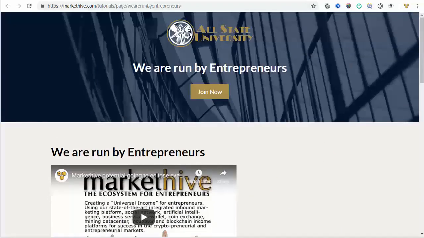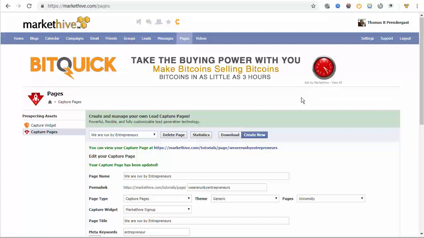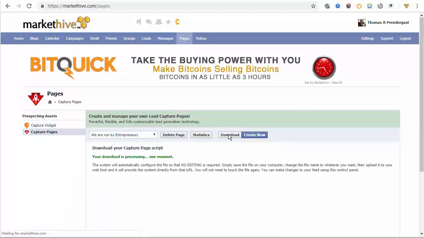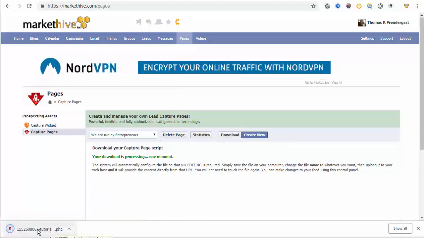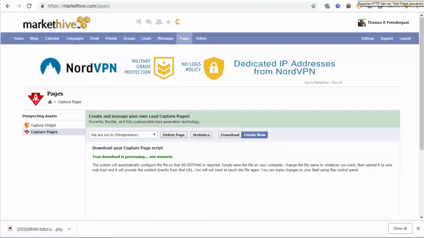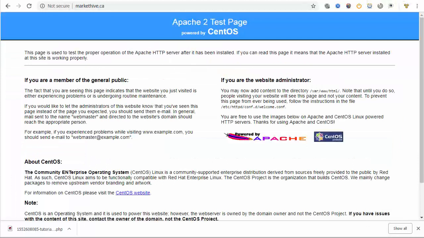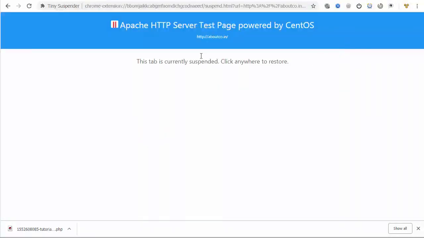All right, now there's another thing you can do. You can download a widget. I'm going to click on download. See, it just downloaded that right there. And I have these websites. I have Markethive.ca and I have About Coin.